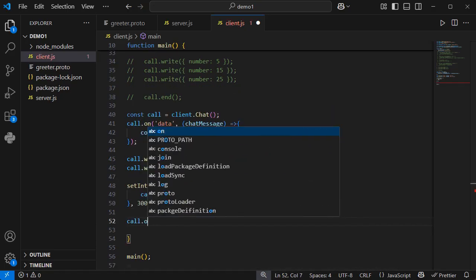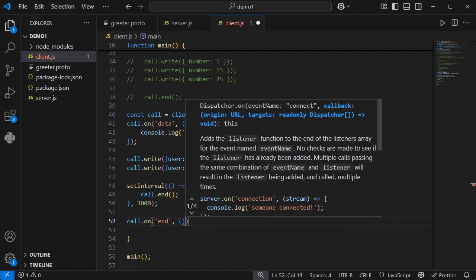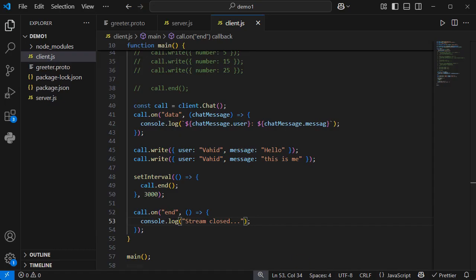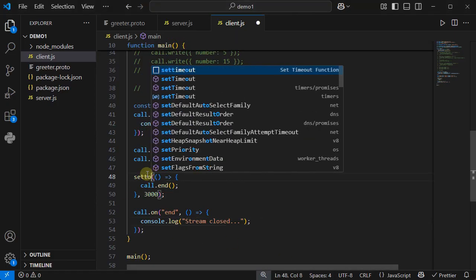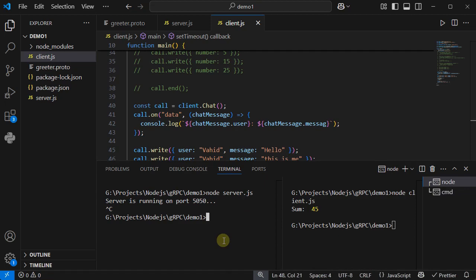And also let's say call.on end. Go ahead and also log stream closed. So that's it, I think. And setTimeout after 3 seconds, just call the end, and it's okay. Oh, let's bring it up once more. Run the server, and also run the client here.